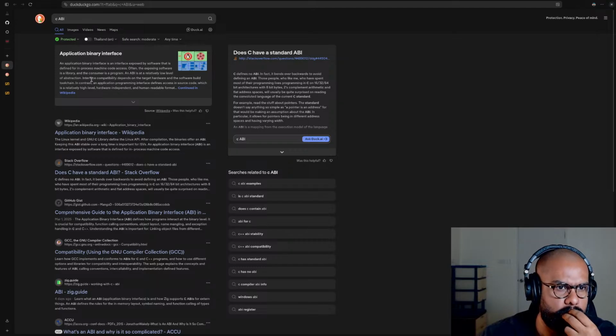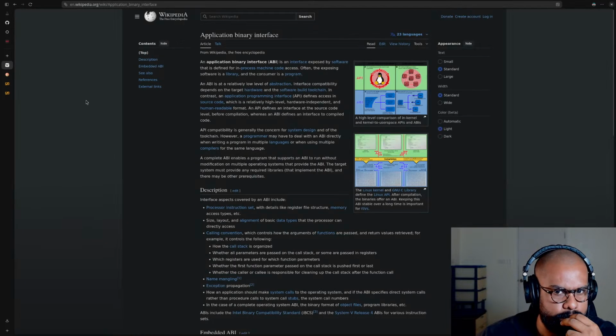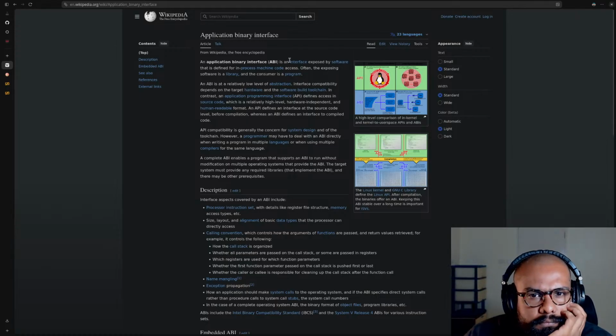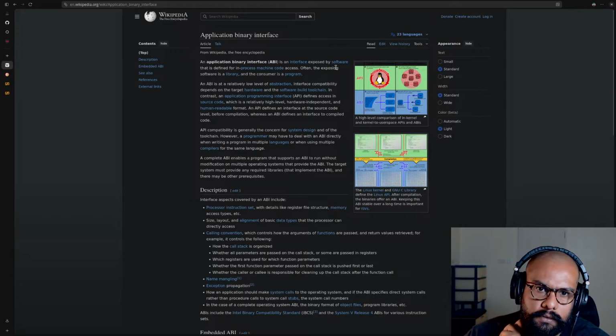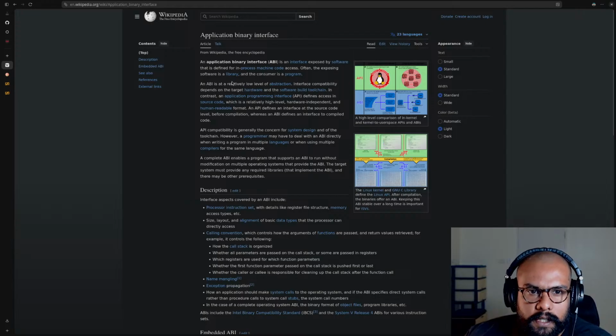Application binary interface. An application binary interface is an interface exposed by software that is defined for in-process machine code access, often exposing software. The exposing software is a library and the consumer is a program.